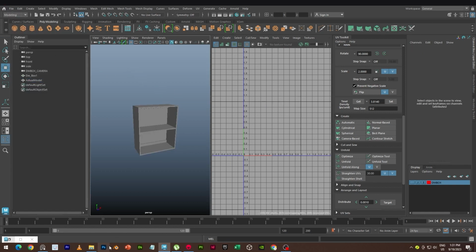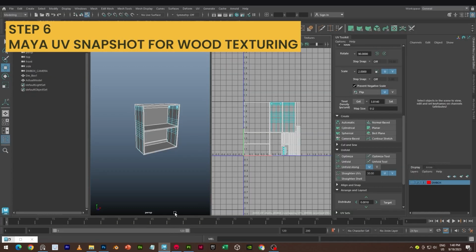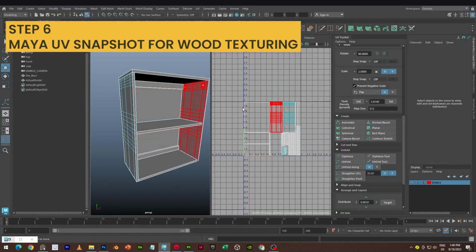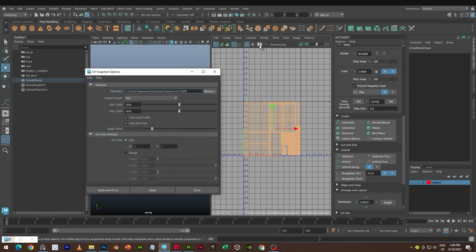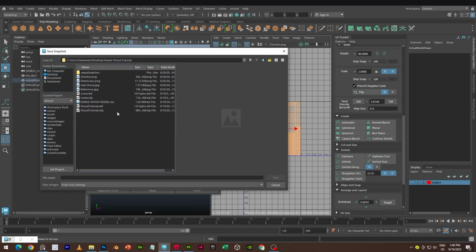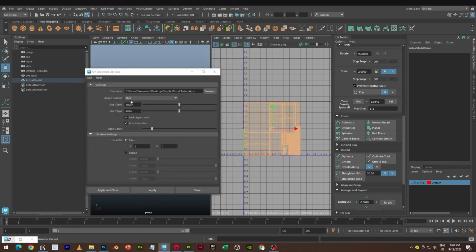Now the next step I need to take is a UV snapshot. Select the UV and then go to the camera icon, change the naming and also change the position, and then save the UV. The PNG image format, size, everything you need to select. After that you can apply, then the UV will come.